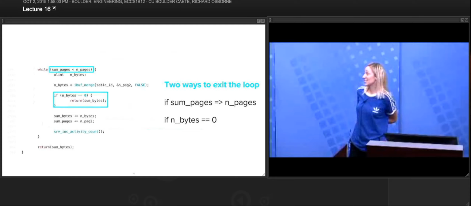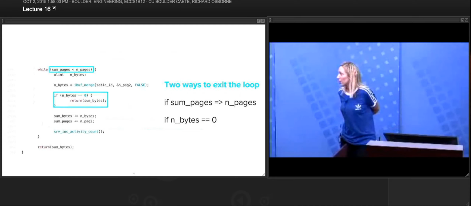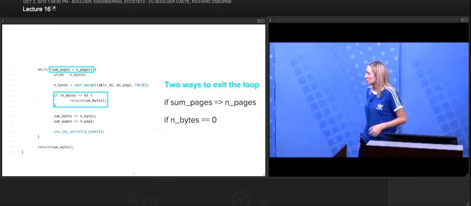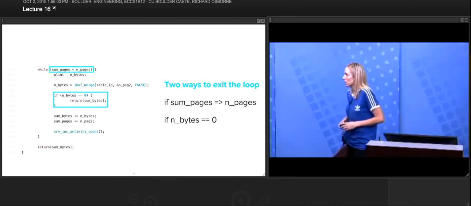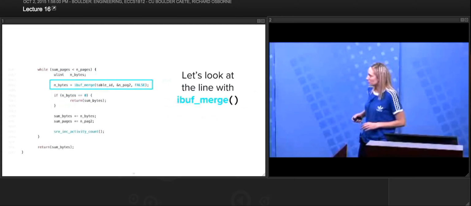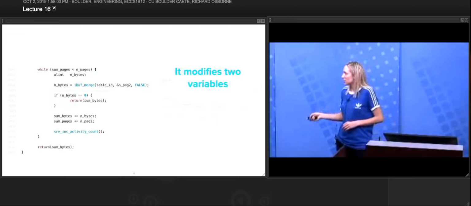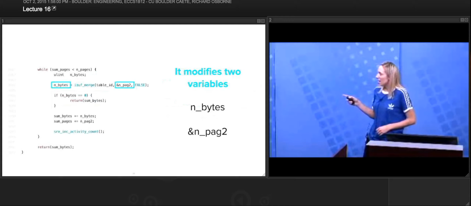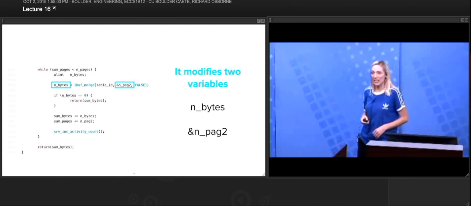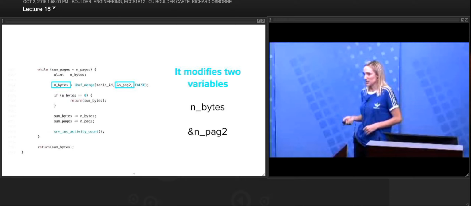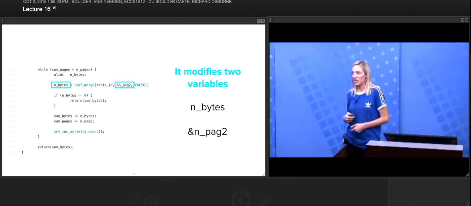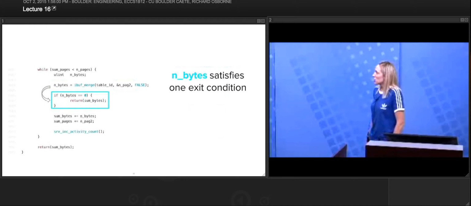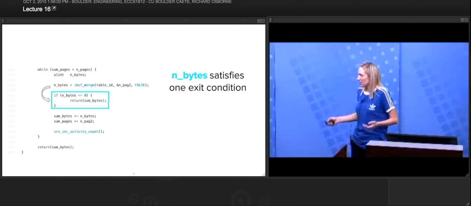All right, so there are 2 ways to exit this loop. If some pages is equal to or greater than n pages, right, if we've merged all the pages, or if n bytes is 0. So let's look at that. This line, iBuff merge, actually modifies both of those variables. So n bytes is returned from ibuff merge, and n pages is passed by reference in that function. In C++, you can pass a variable by reference. You change it in the underlying function and in the called function, and then you don't actually return that variable. It's just changed immediately. So n bytes is going to satisfy one exit condition. If n bytes is 0, then return.